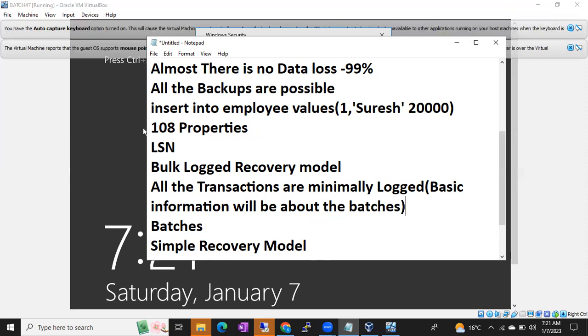So when we change the recovery model to bulk, it is for bulk operations, not normal operations. Whenever any bulk operations are there, only then will the developer suggest changing to the bulk logged recovery model, so that the log file growth will be in control. Why? Because it doesn't store complete information. It will store only basic information about the batches and so on.